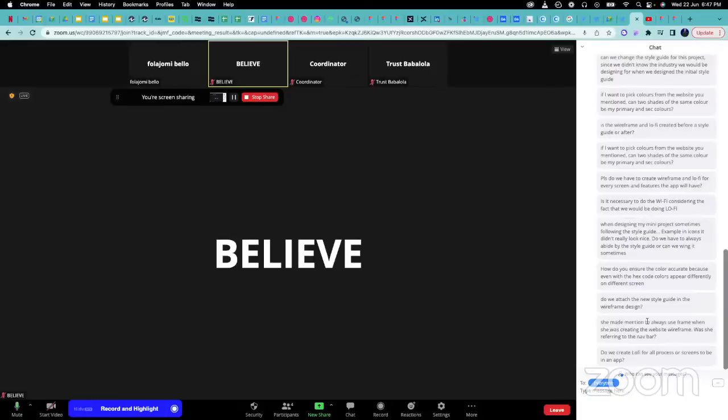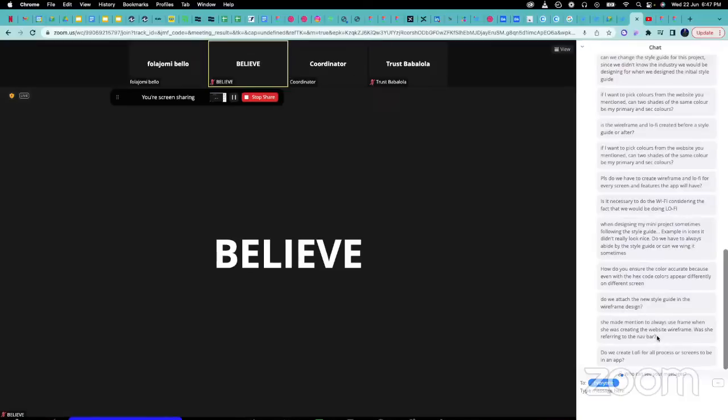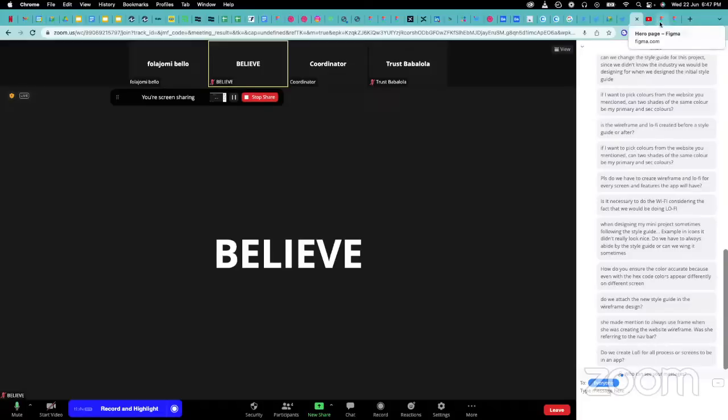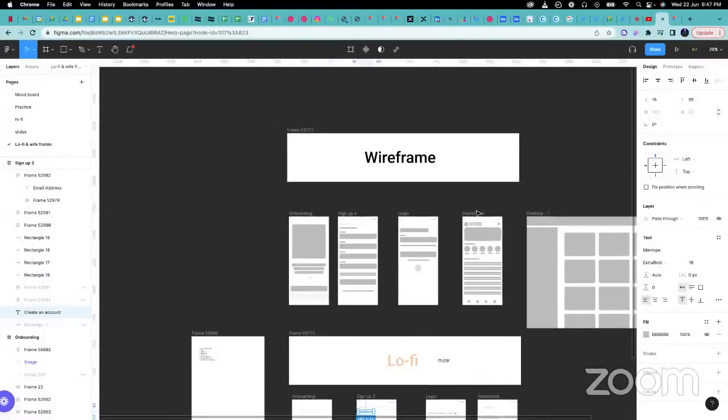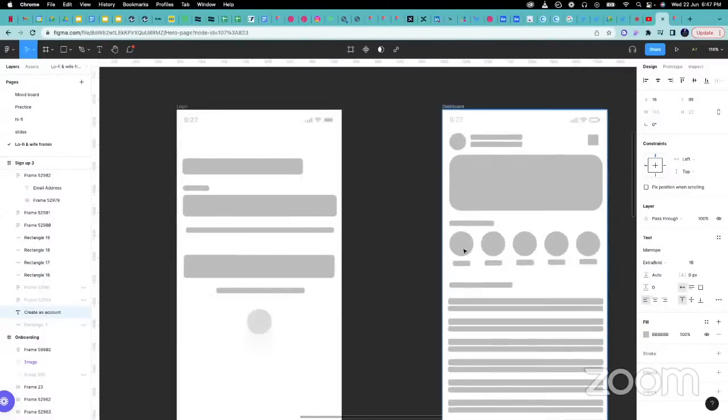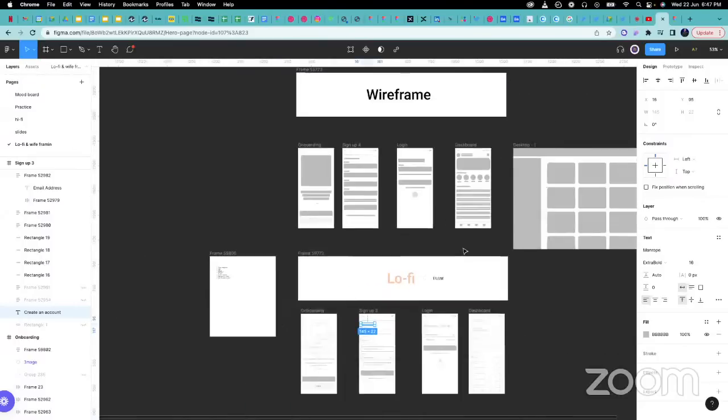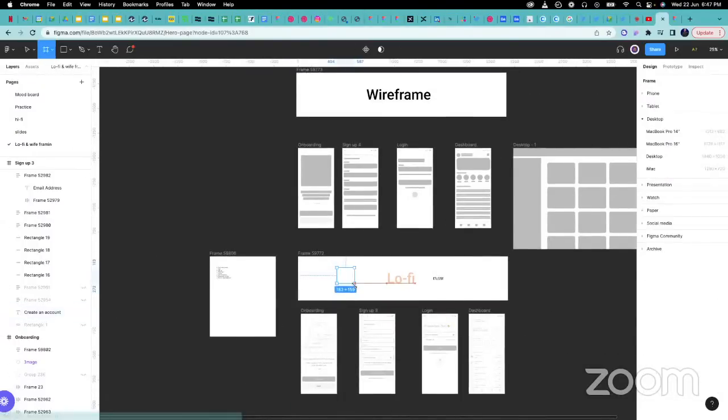She made mention that you should always use a frame when she was creating the website. She was referring to the navbar. I'm talking about anything you're doing in design. Use a frame. I'm so addicted to using frame that if I decide I want to create an ellipse, this ellipse you're seeing here, I will use a frame to create it. And this is how I use my ellipse to create a frame.